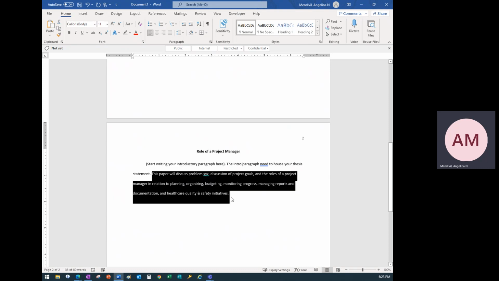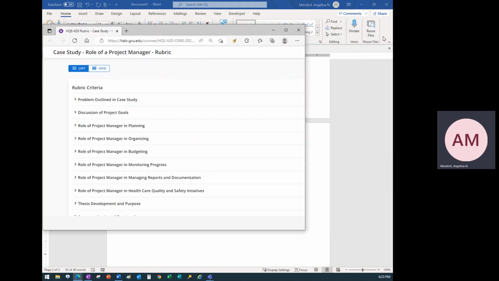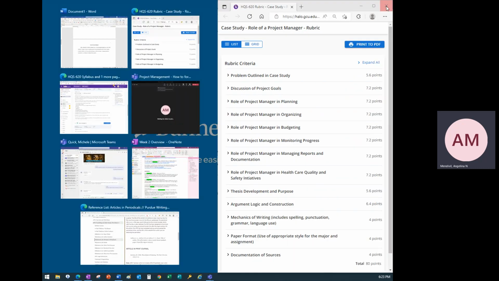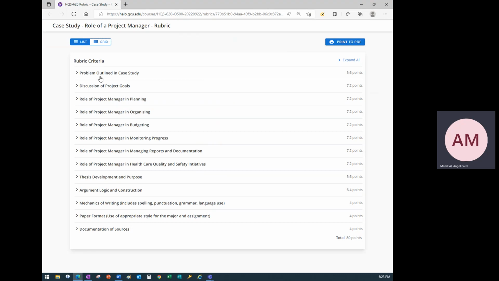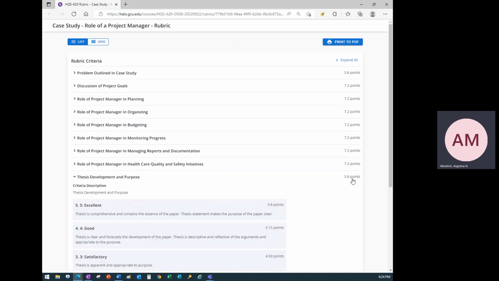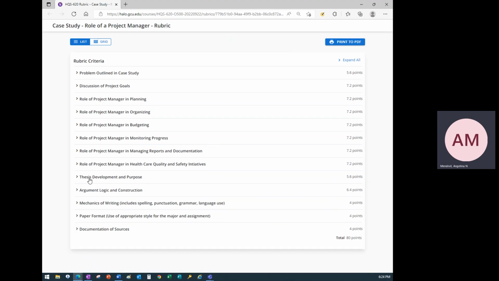This part is actually a separate thing to grade on. I'm going to pull this back over. I don't want you to get dizzy. This is our rubric. See, outline the case study, project goals, planning, organizing, budgeting. I got all those little bits from this rubric, but look right here. There's a separate section that I have to grade you on for just the thesis statement, and this is 5.6 points. If you forget to put one in there, I mean, that's minus 5.6 points off the start.